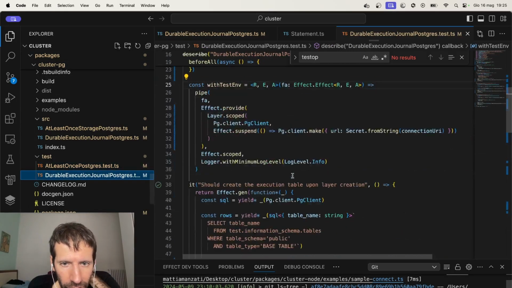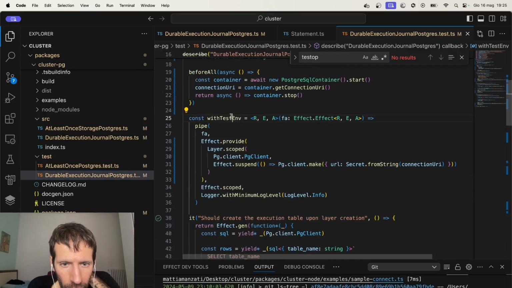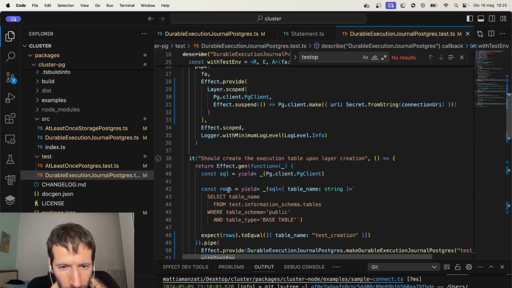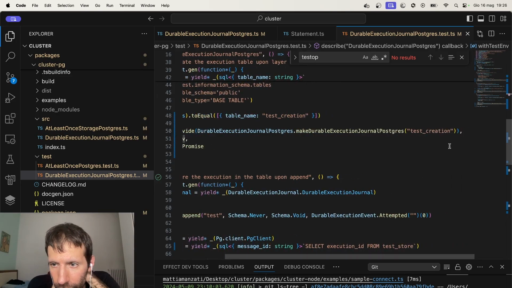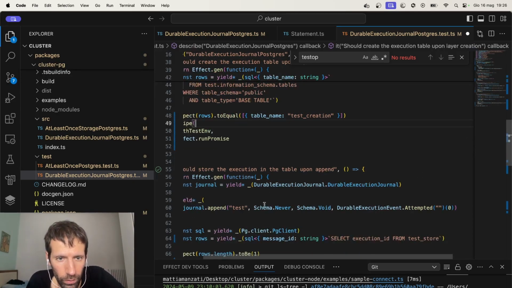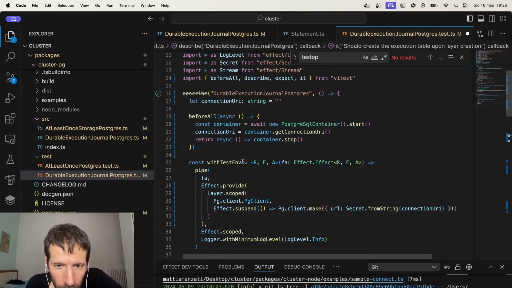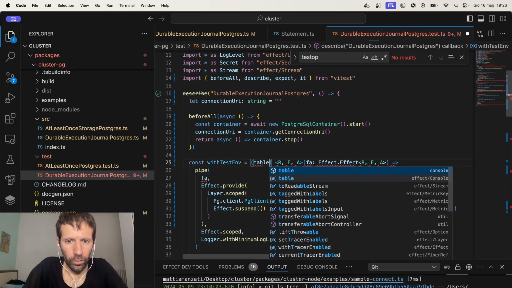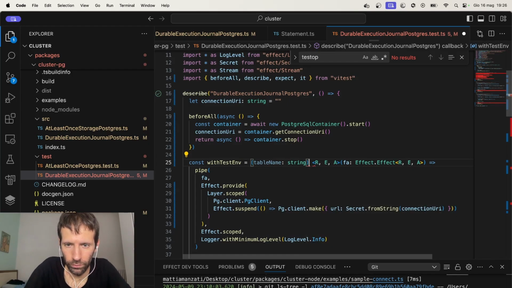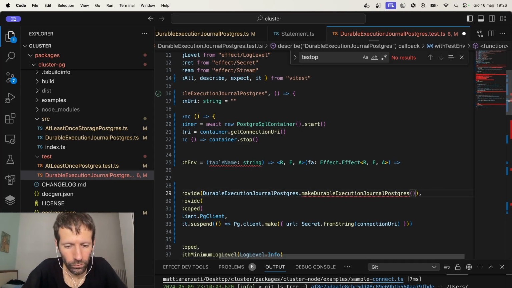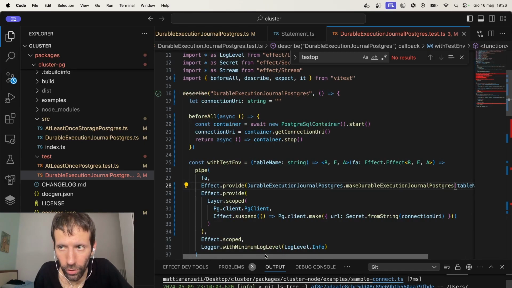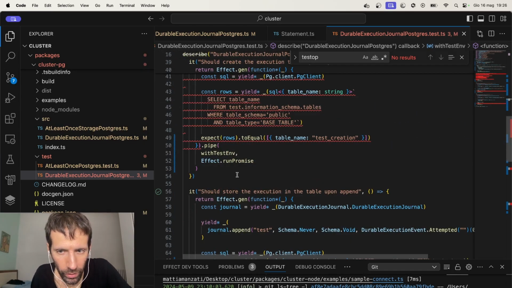I would also like to update this one with test env. That provides just those ones, yeah. And do something like this one and say in the test env table name as a string. Okay, and say dot provide table name. Here we go. Perfect.